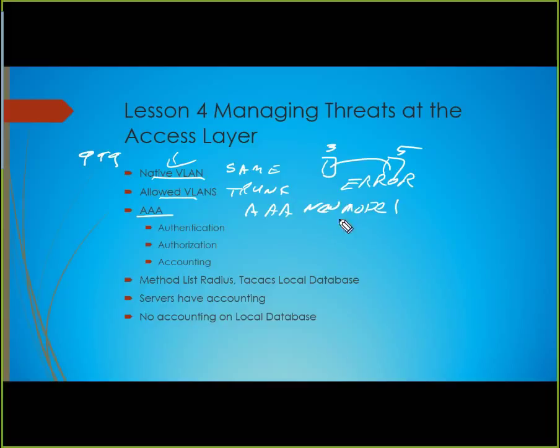No, I didn't do the end here. And the AAA: authentication, authorization, and accounting. Authentication: who are you? Authorization: what can you do? And accounting: what did you do in these things?